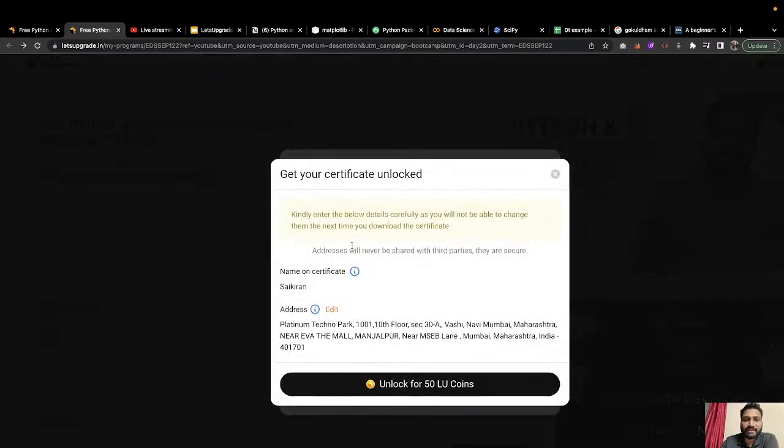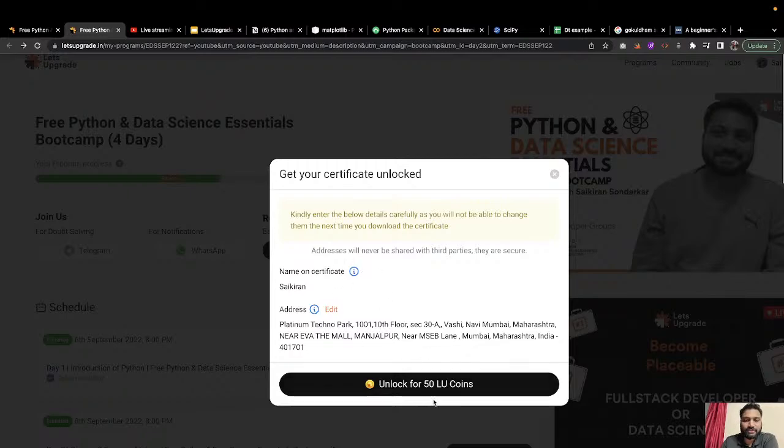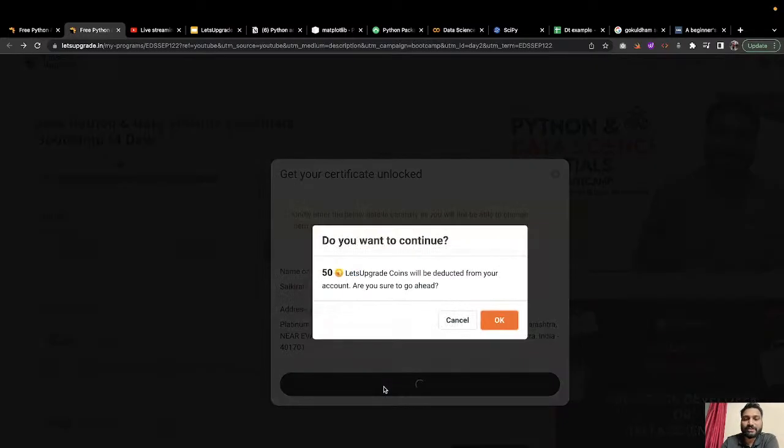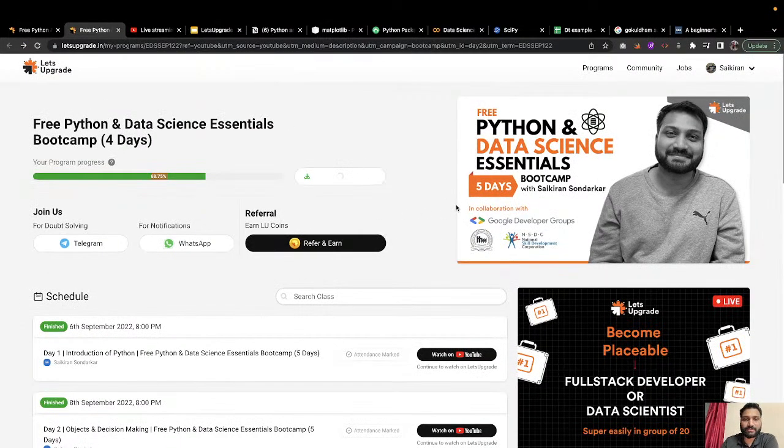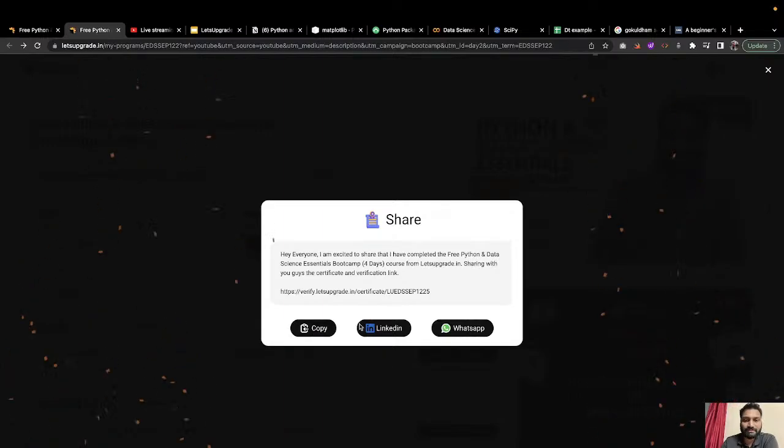Download certificate. As soon as you download the certificate, it will ask you to unlock it for 50 LU coins. Obviously you should have 50 LU coins if you have marked all the attendance and projects. That's it. So it is getting unlocked. Just give me 2-3 minutes. So it's unlocked. I can go to this particular thing and I can see my certificate.